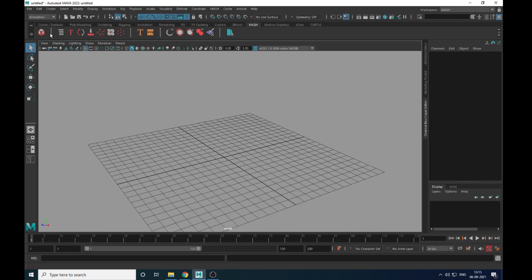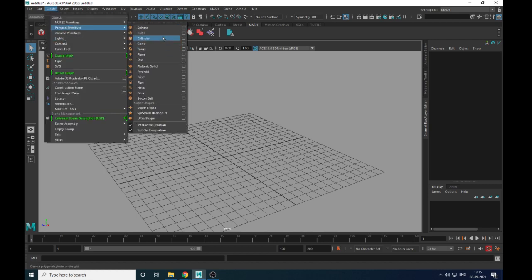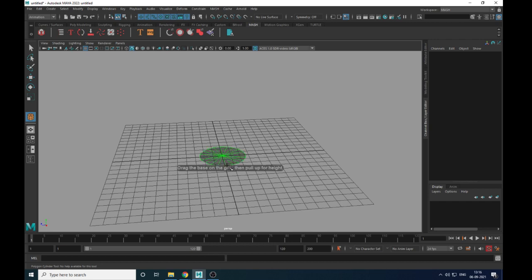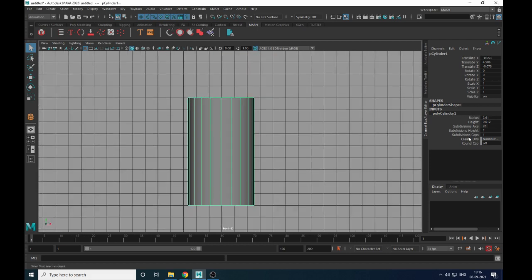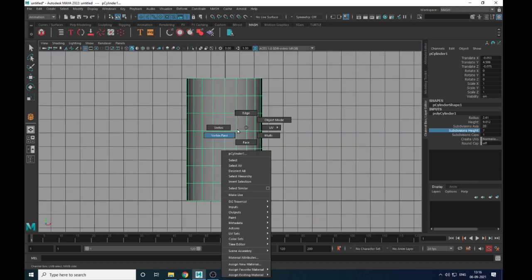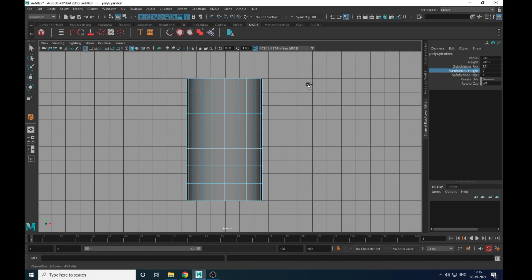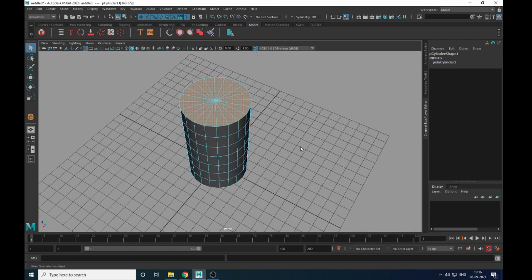Okay, so let's start by creating it from scratch. By creating a polygonal cylinder. I need to make an hourglass. So what I'll do, it's a few seconds, I'll do it very quickly. Select, delete off the top and the bottom.